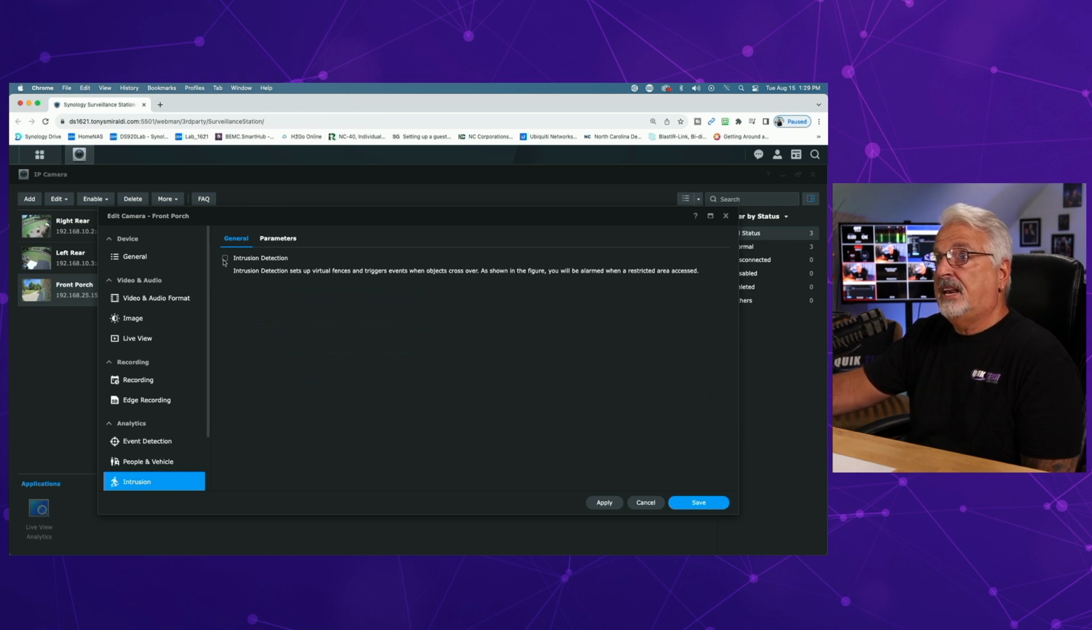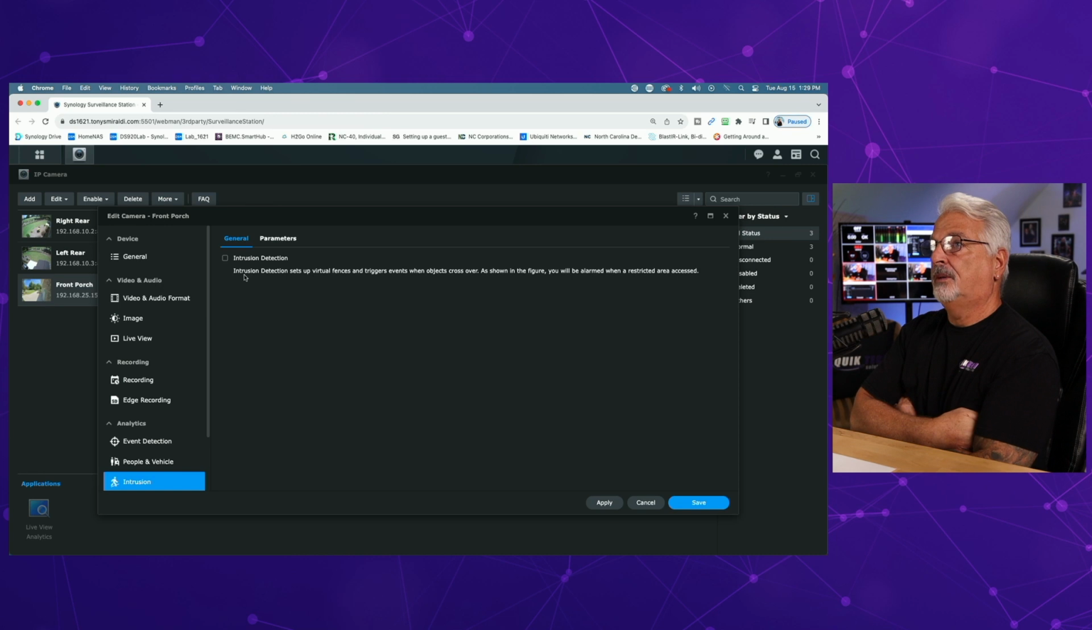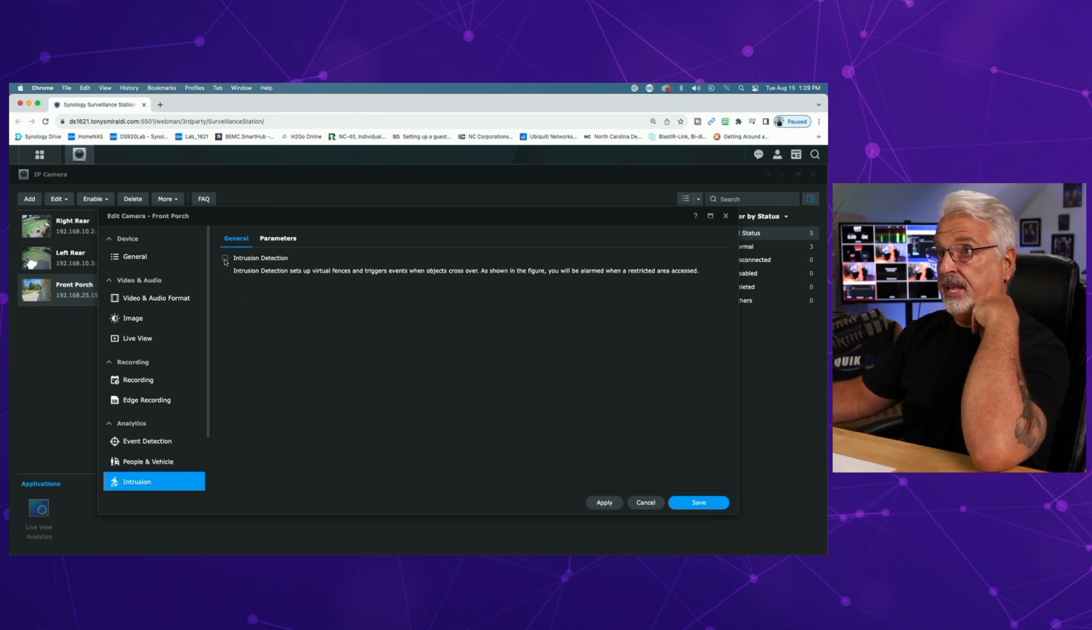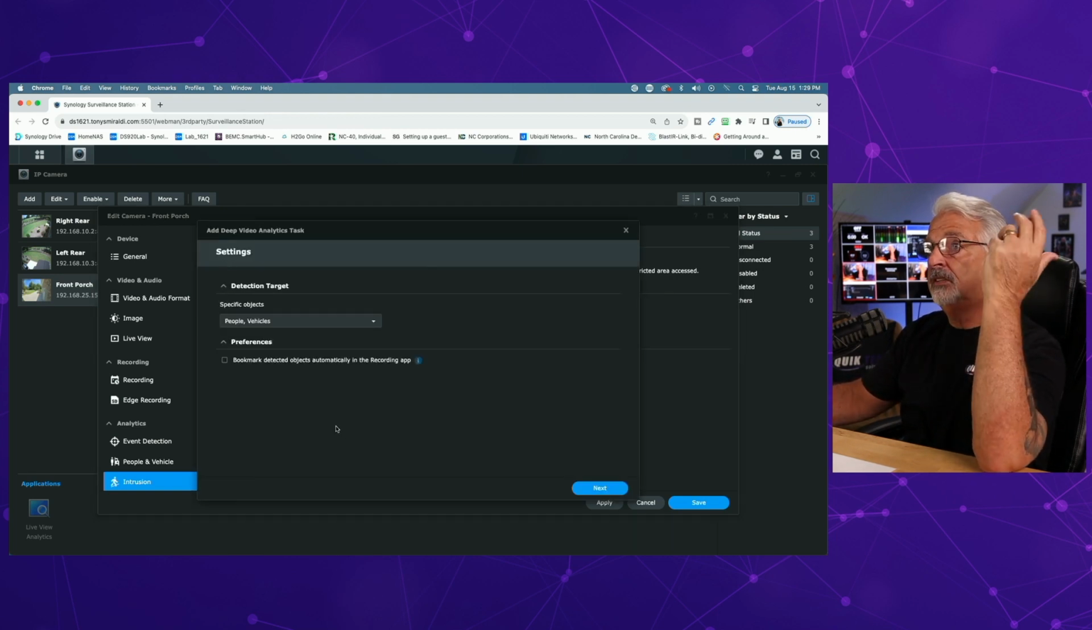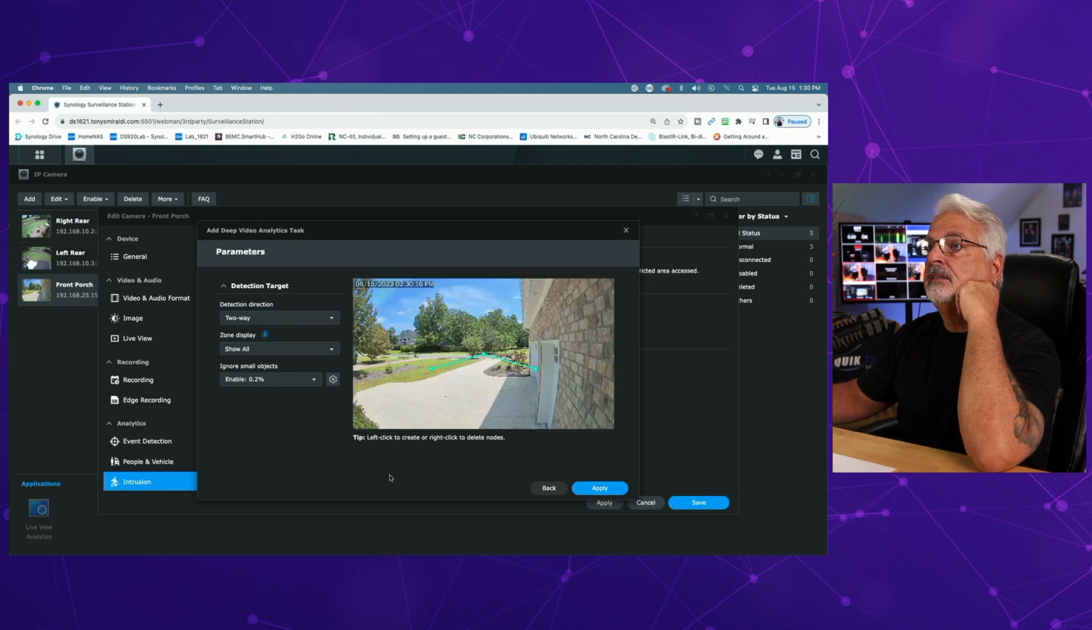Again, it's not enabled, so we'll go ahead and enable it. It says here, though, intrusion detection sets up virtual fences and triggers events when objects cross over. As shown in the figure, you will be alarmed when a restricted area is accessed. So, all right, let's go ahead and enable that. It looks like it's going to walk us through a little wizard here. So for detection target, we could specify the objects. So people and vehicles are both selected. You can select one or the other. We'll leave them both selected for now. And then let's go ahead and click on next.